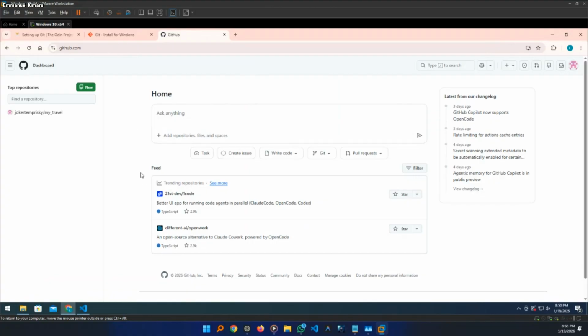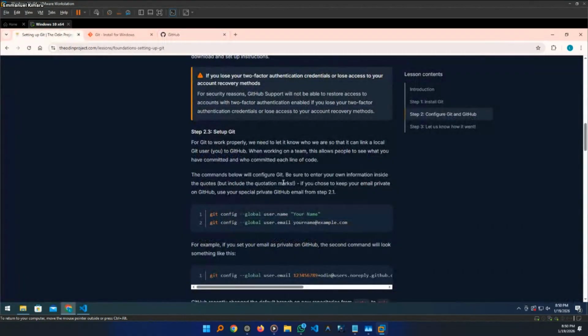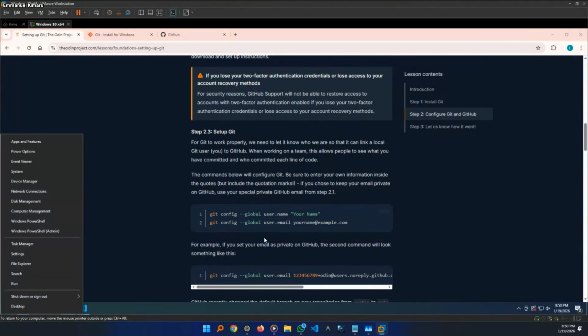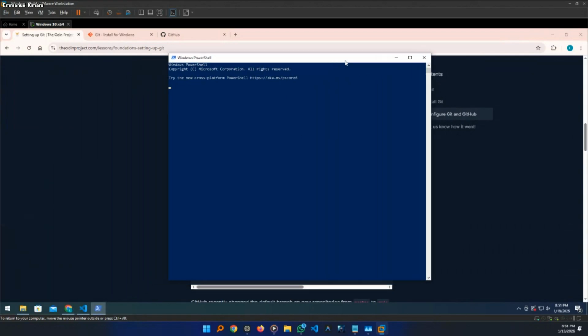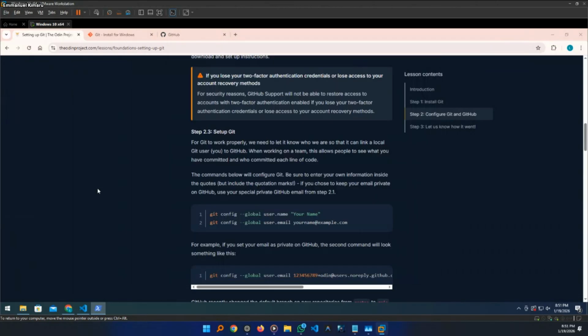So I think I had used this a bit, but yeah, so after creating your account, let's come back here and we need to set some configuration. So still Windows X, hold Windows, press X, and we should get this. I'll choose Windows PowerShell. Okay, now let's run some of these commands.